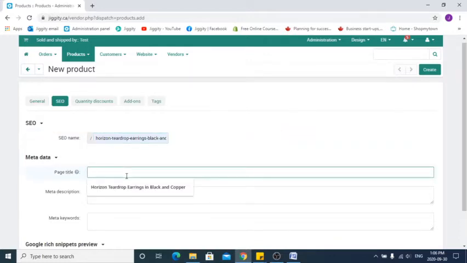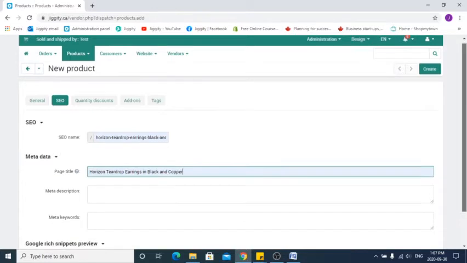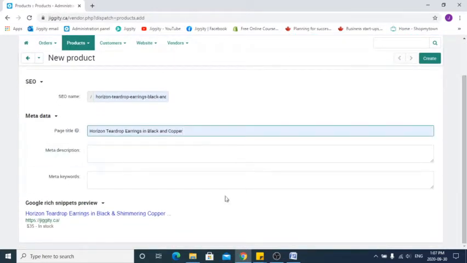Then I need to add some metadata. This should, at the very least, be the title of your product. You could change it to say something else if you would like to, but the page title is the blue hyperlink that will show up in Google when somebody searches for a product similar to yours.